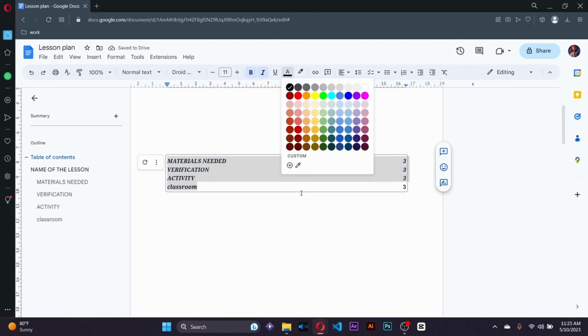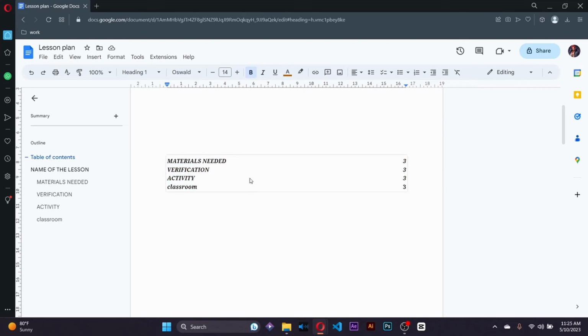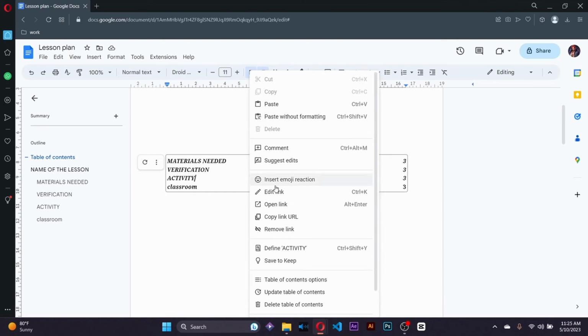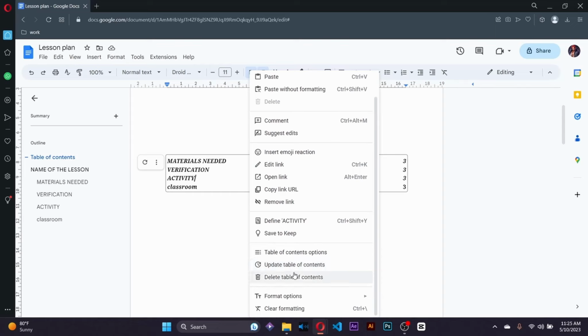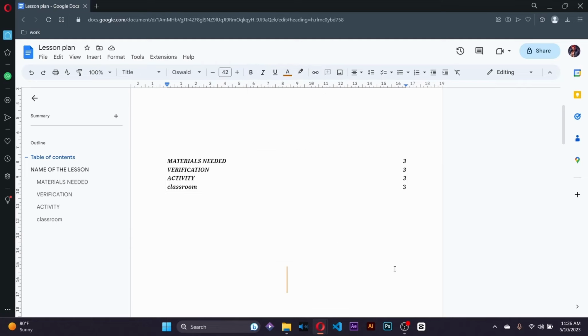By changing the colors as well. So that's how you edit the table of contents. On your mouse, clicking right on your table of contents will present you with a pop-up as shown in the screen. Slide down and you can see 2 options right here to update your table of contents or to delete your table of contents. So you can either update the table of contents or delete the table of contents by clicking on these options. So that's how you do it.